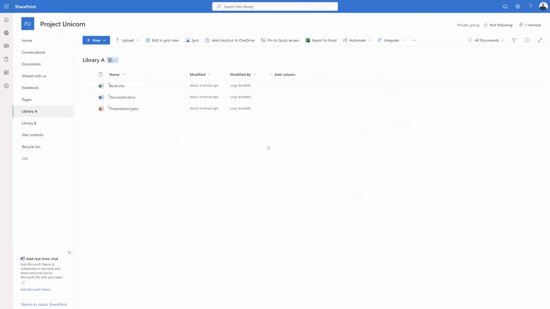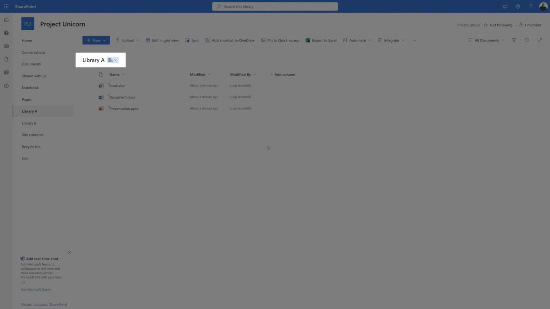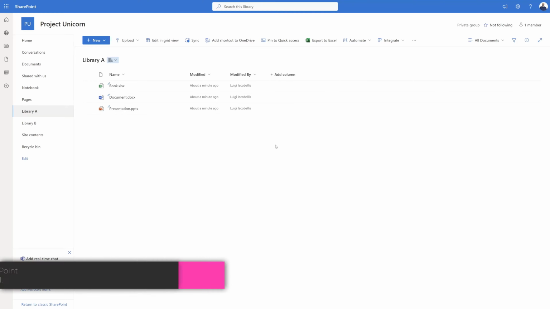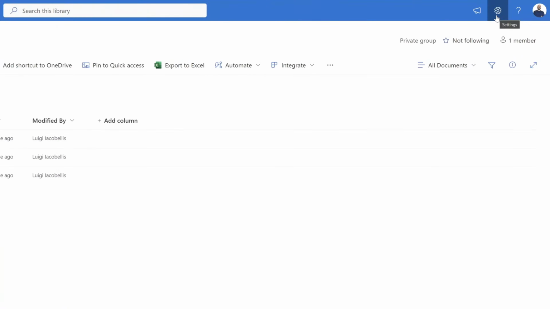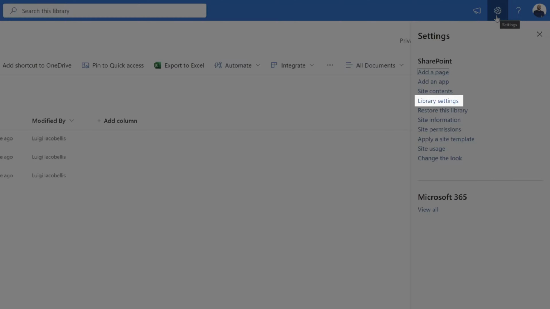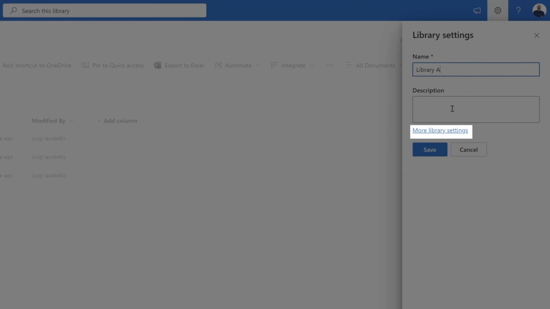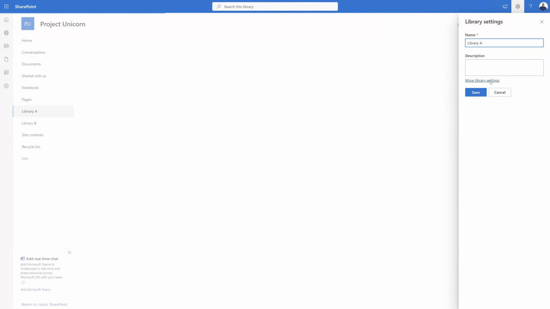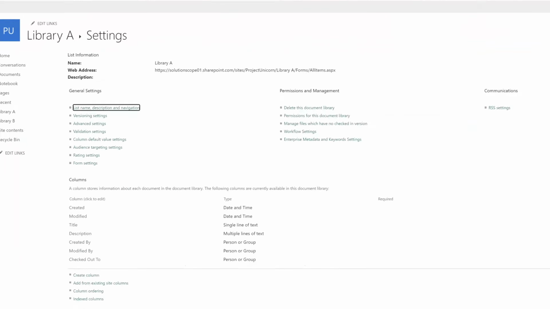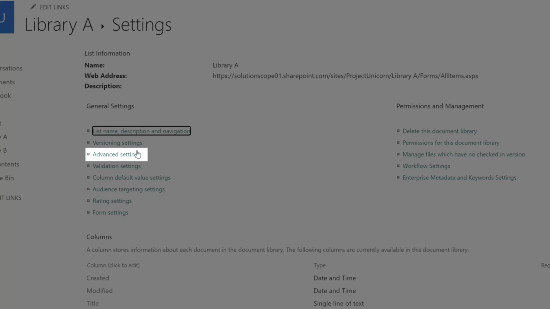All right, now you can see here that I'm currently in a SharePoint Online library called Library A. Now, in order to change the default behavior for how files are opened, you want to click on the settings icon at the very top of the interface. And next you want to click on library settings. And then you want to click on more library settings. Next, you want to click on advanced settings.